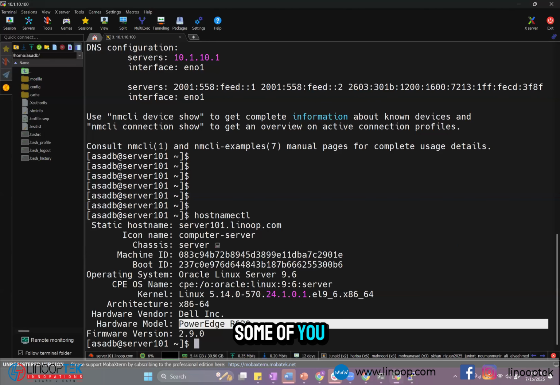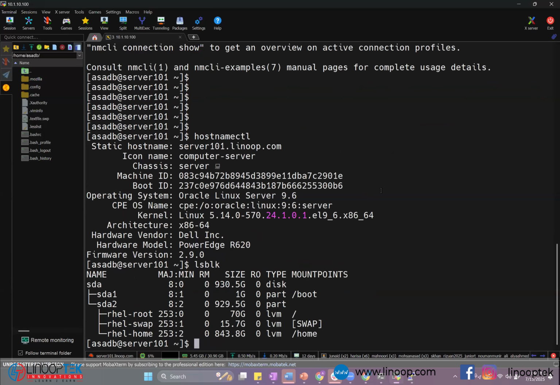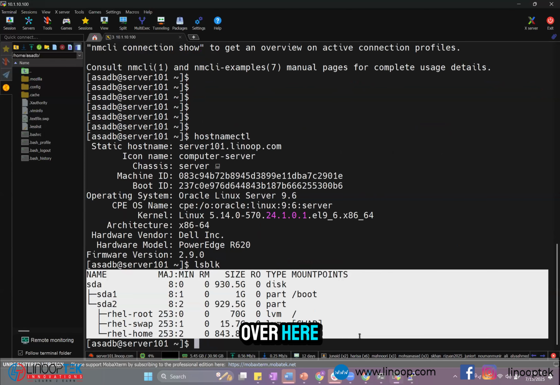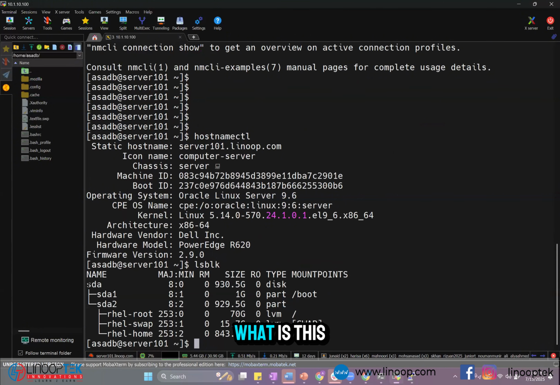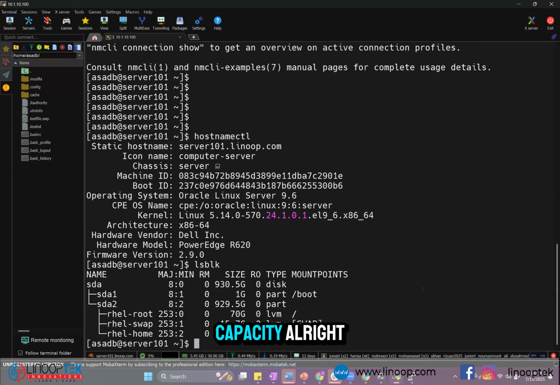Some of you gave me LSBLK. LSBLK. Tell me what you see over here. Where is the make and model over here? Now, what do you see over here? What is this SDA 930? This is the storage device. This is the hard drive. And that's its capacity. All right.